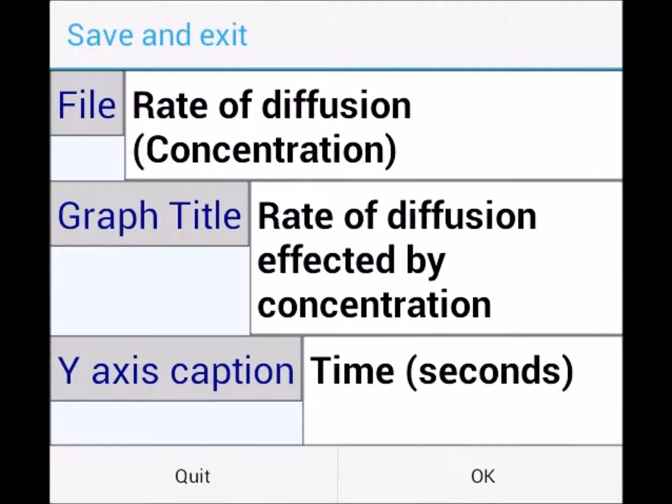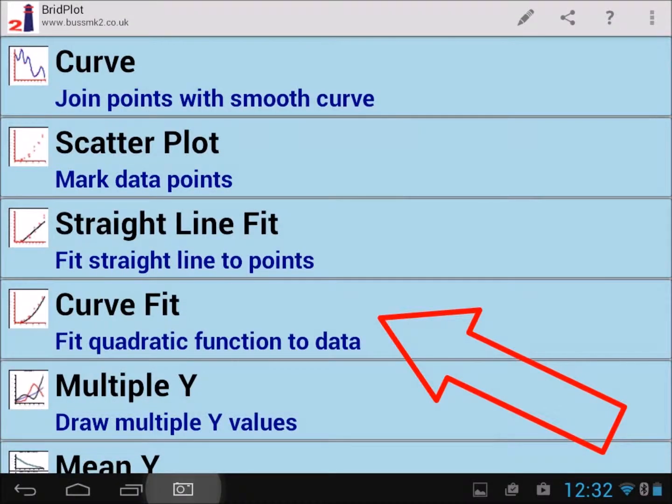Also, it asks for the Y-axis caption. This is also displayed on the graph, so don't forget your unit. In this case, the dependent variable is time, so I call this time and add the units seconds. Then I select OK. Now I just select how I want the graph to be displayed. The best way to represent this data is with a curve fit.